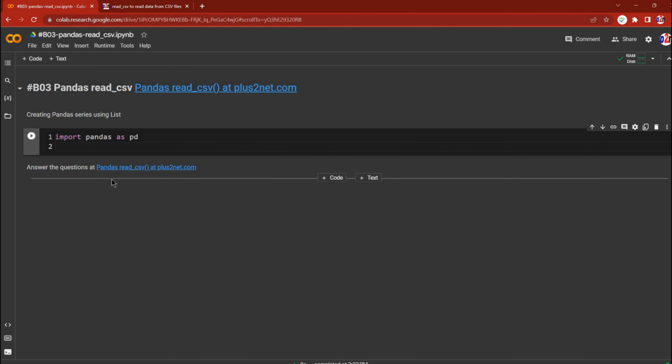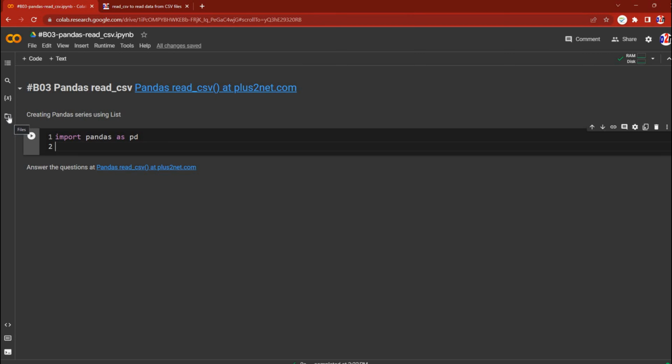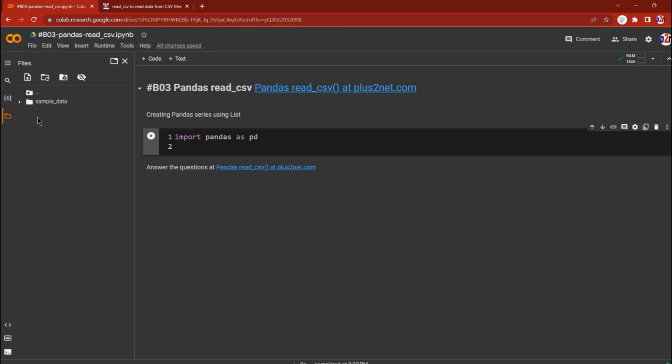Now we will upload our student CSV file to read the file. For this session only it will be available because it's a cloud platform. So I have to upload our sample file. I have clicked this. Now I will go here, upload to session storage. This is the session storage.